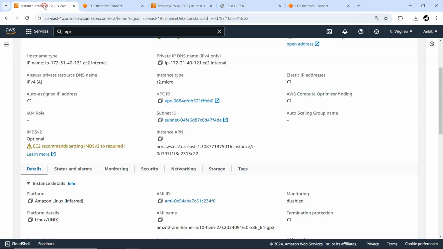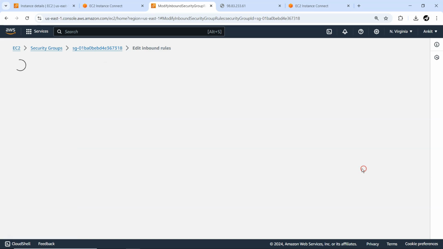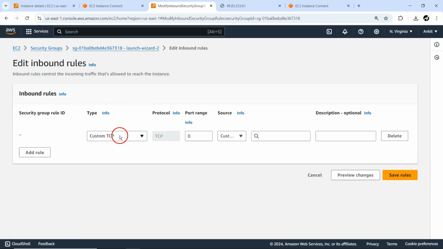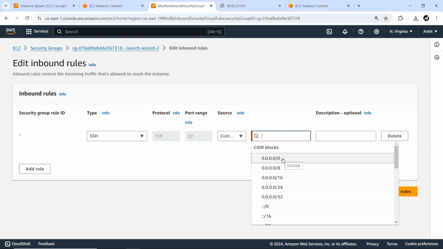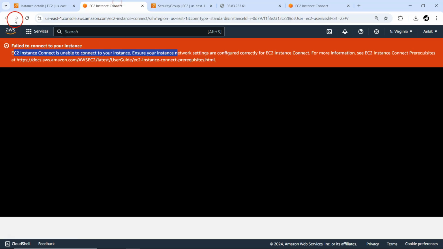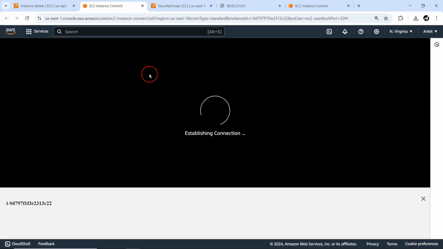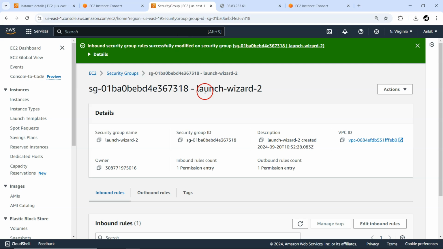Now let me add a rule once again and verify it. Let's say that will be SSH, and let me save it. Okay, CIDR block. From where do you want to allow it? From all places I want to allow, so let me save it. And if I refresh, I'll be able to connect to the EC2 instance. Yeah, it's connected. Okay, so successfully we have created our first ever instance.